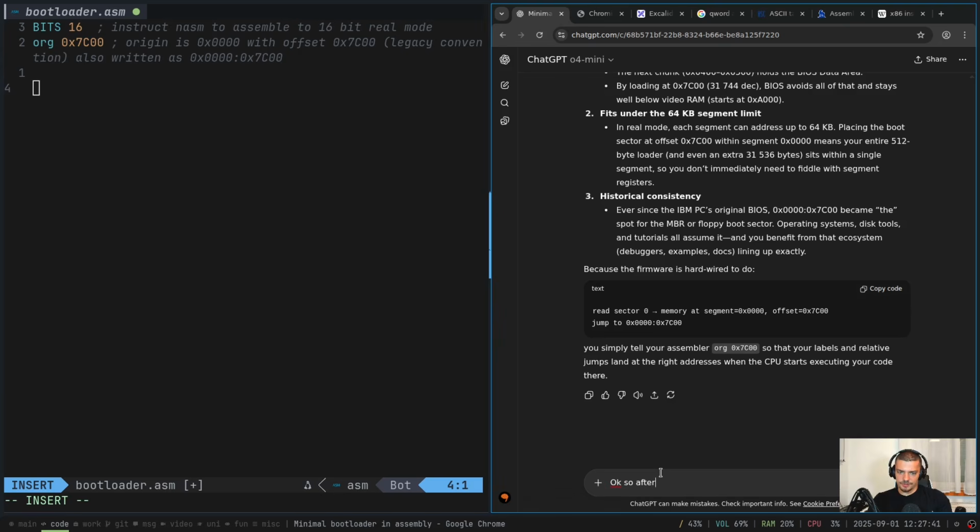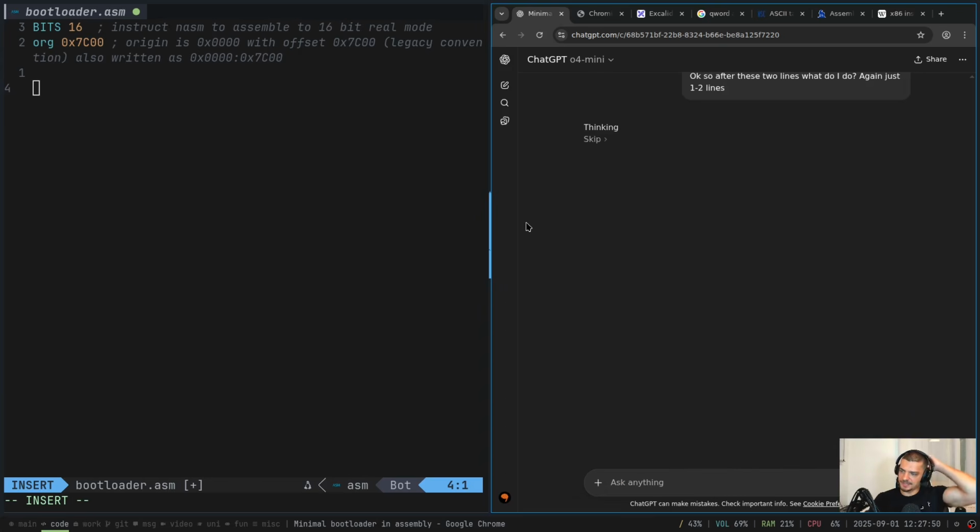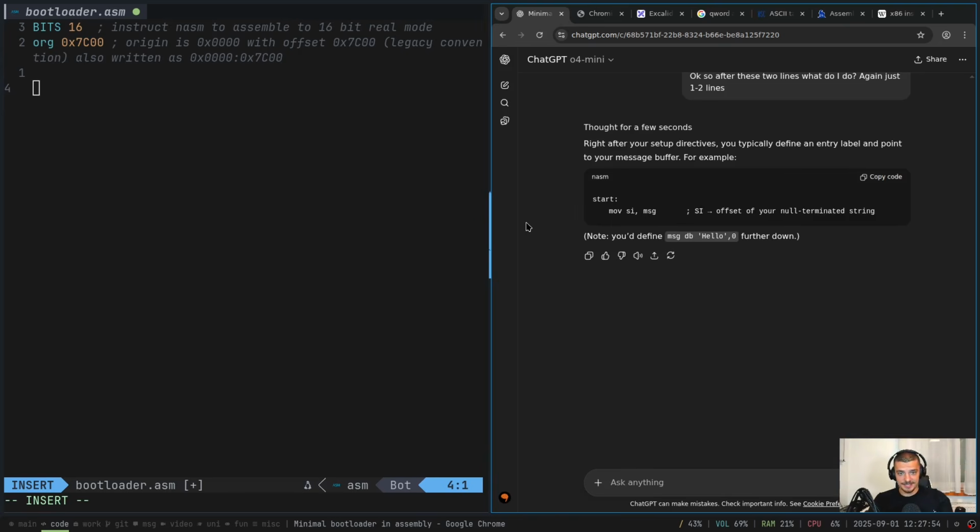Okay, so after these two lines, what do I do? Again, just 1, 2 lines. I think it's more like understanding how to build one than actually building one myself, because I think this is a bit too much. So why can we just say start and don't need to define section text, global start, etc.?